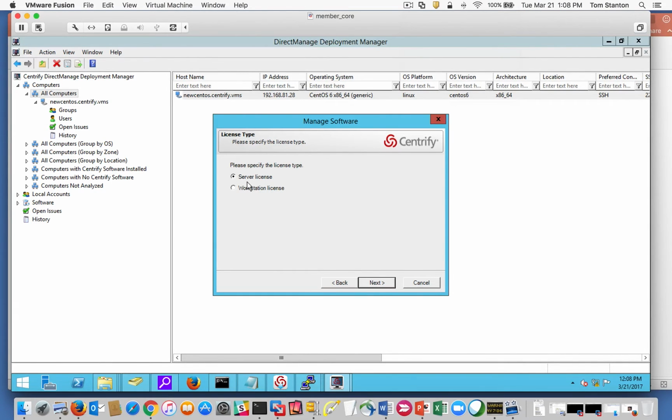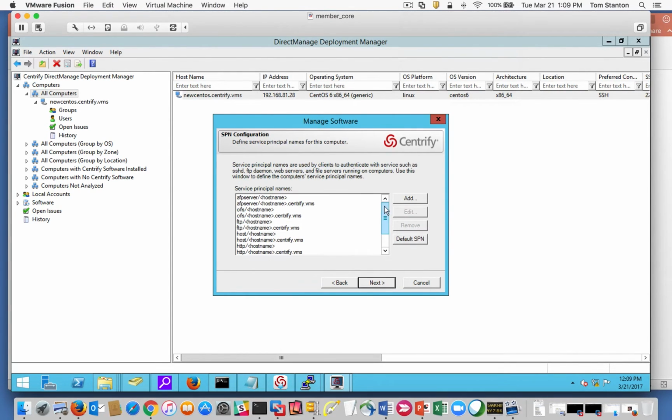This is important if you're doing desktops. Server licenses are more expensive than desktop licenses. Workstation basically means desktop. This is actually going to be used as a server, so I'm going to use a server license for this. These are service principal names, SPNs.